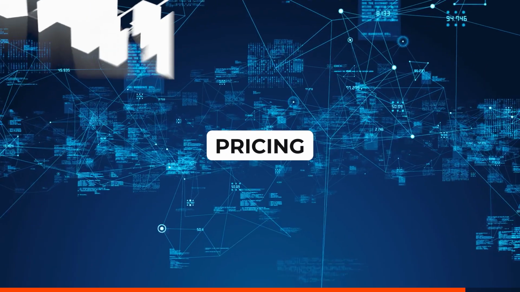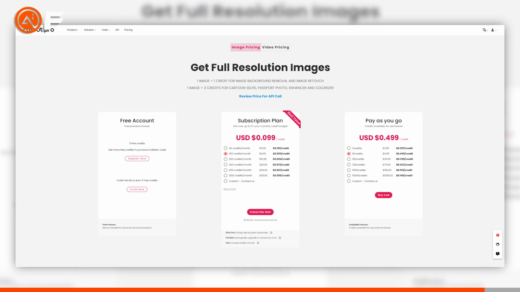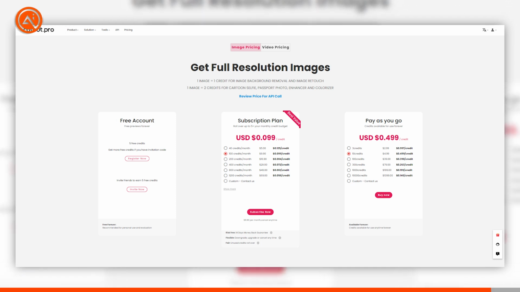Now, let's talk pricing. Cutout Pro offers a free version with access to basic features, but for the full experience, there are paid plans starting from $5. It is a solid investment if you are a frequent photo editor or need high-quality results regularly.